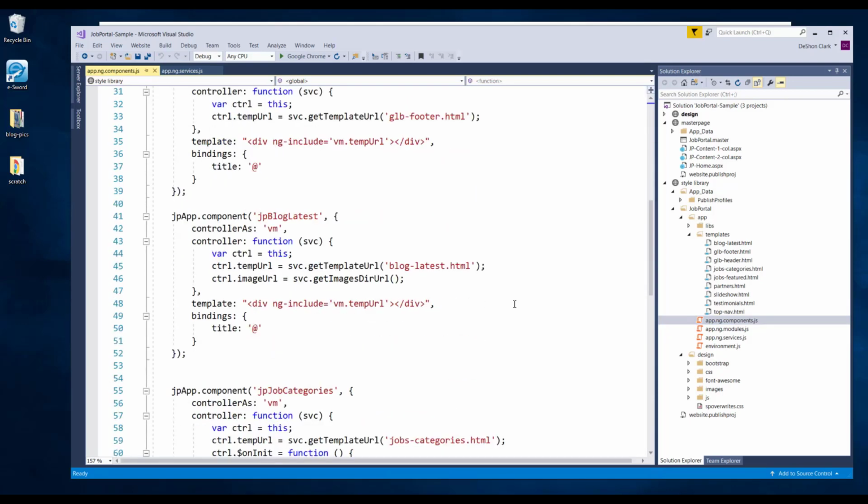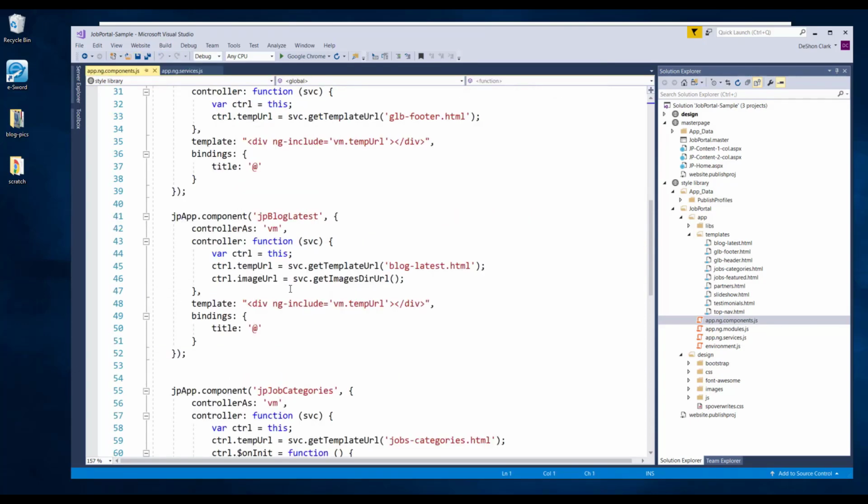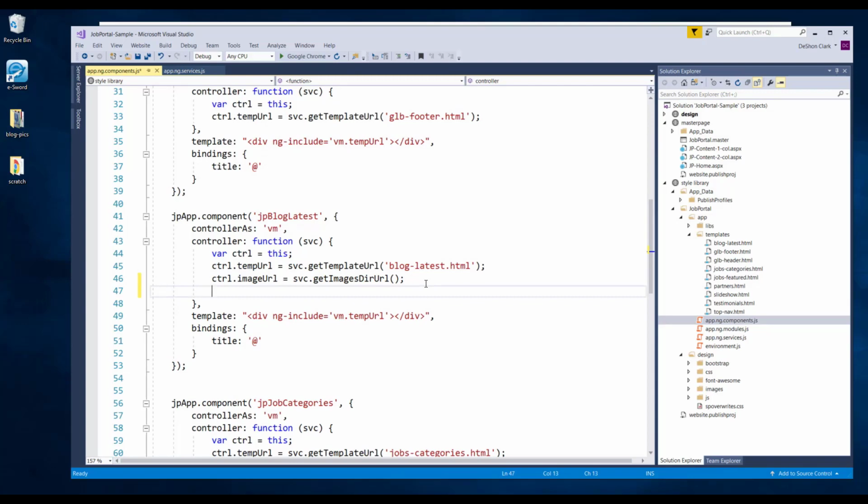Do we have one for blog? Yeah, latest blog. It's grabbing that guy. It's not doing the service call. So let's go ahead and make the service call. So get blog posts, go to our components, blog latest, and we want our on init guy.